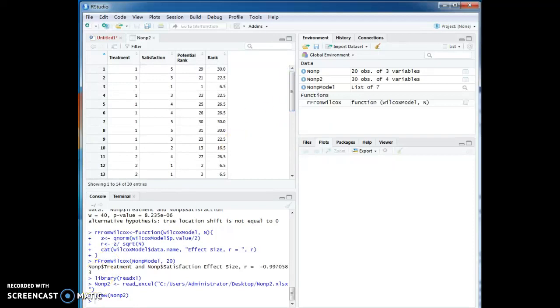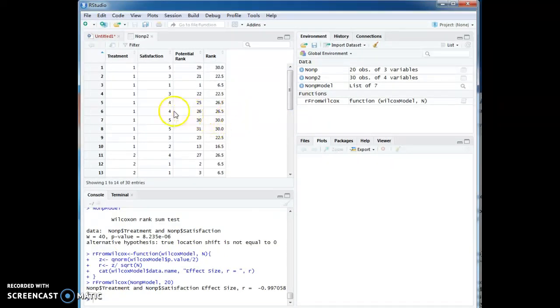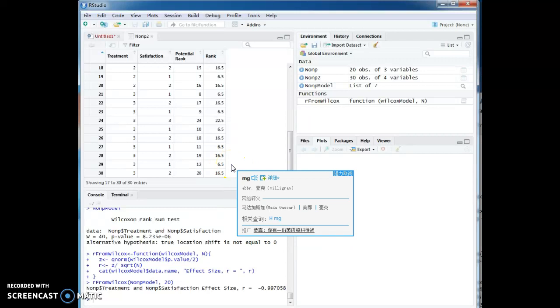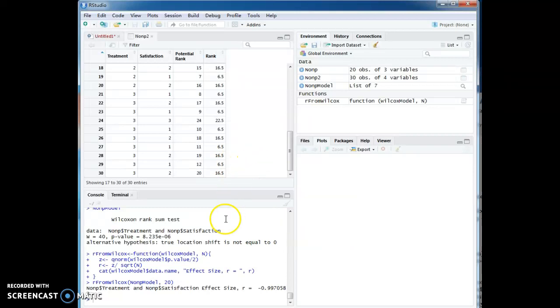Wait for a second. So we have 11 people scored on 1, and so we set the potential rank as 1, 2, 3, and until 12. So we have 11 people scored on 1, and we number it until 12. That means we want to set our rank, so we will have 1 until 12.